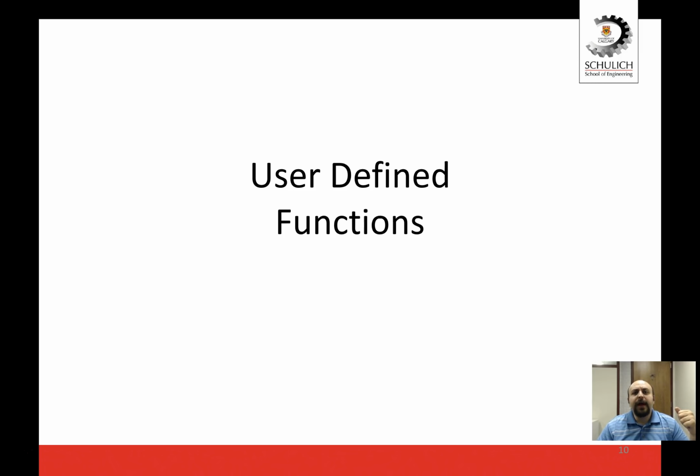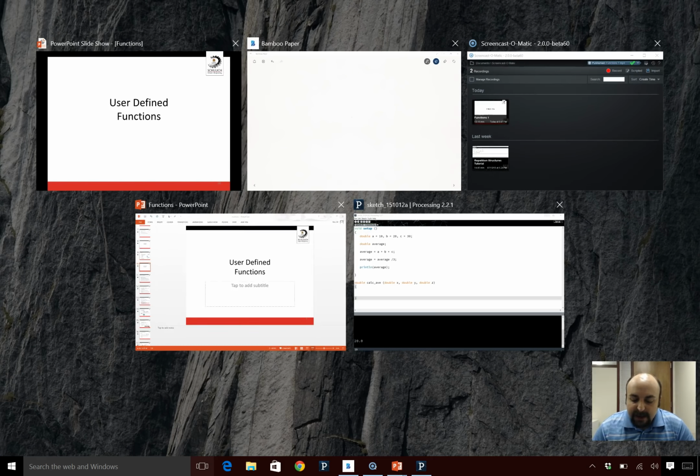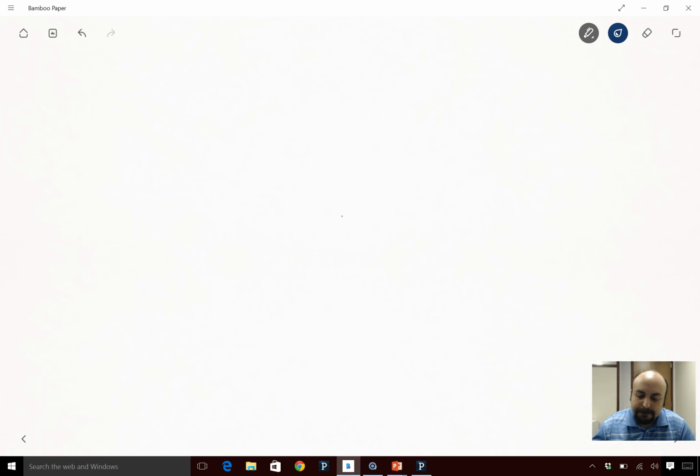Essentially, you want your setup and your draw function to only contain a few lines of code. So your setup and draw will actually read like pseudocode, in such a way that there is no mathematics, there is no extra processing stuff inside your draw and your setup functions. So in order to make that happen, let's look at a user-defined function and let's see what we need in order to make a user-defined function.